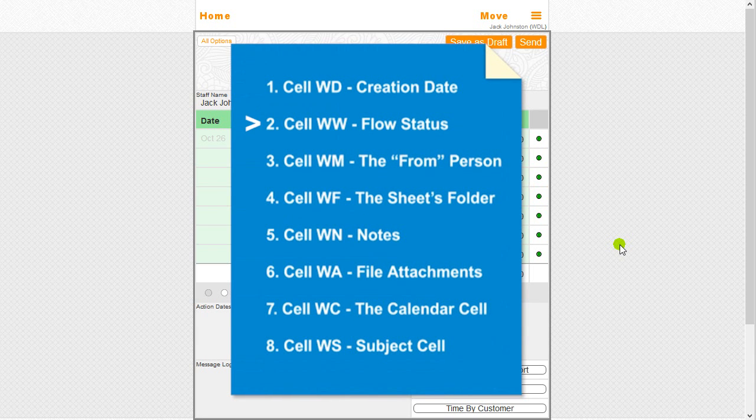The flow status of the sheet. That tells you whether the sheet is a draft or it's being shared or it's already been closed. Again, it's automatically created by the Webigami system. You can't delete it, but you can hide it.